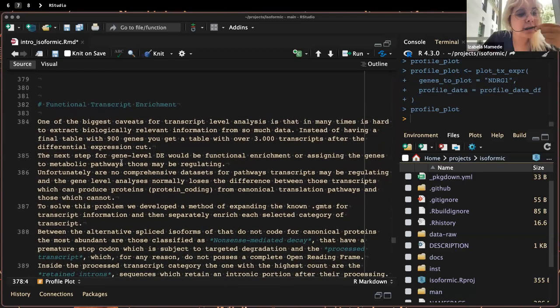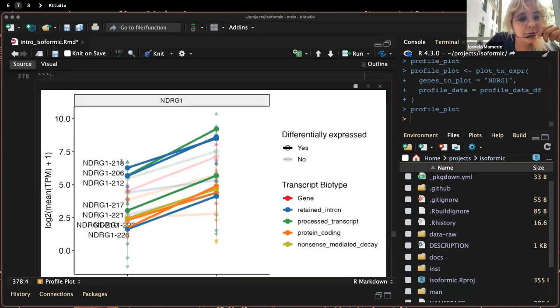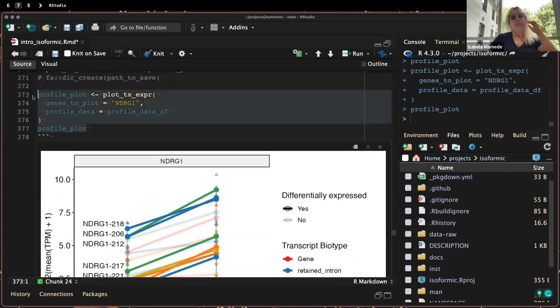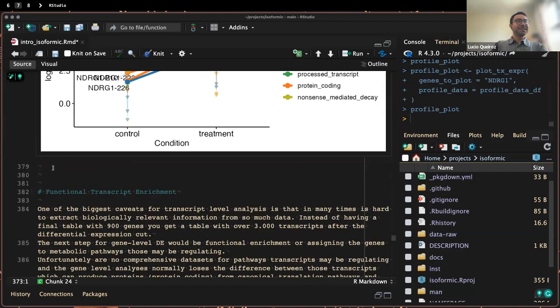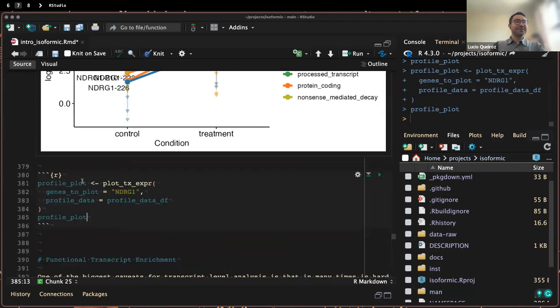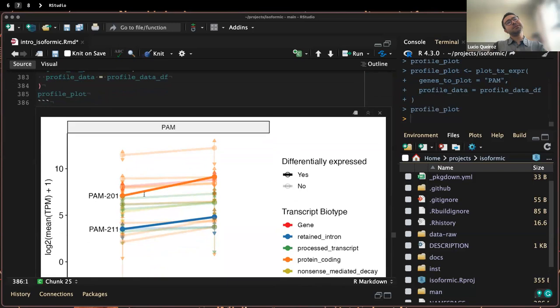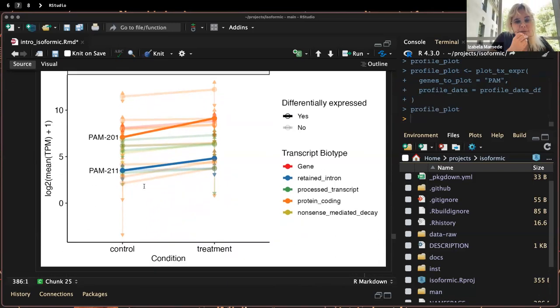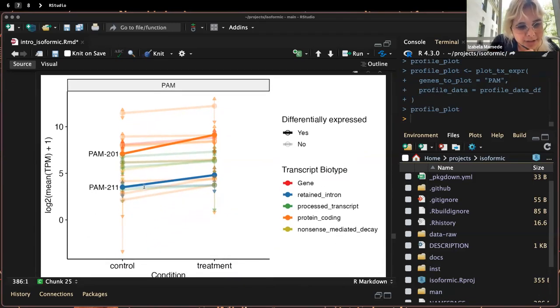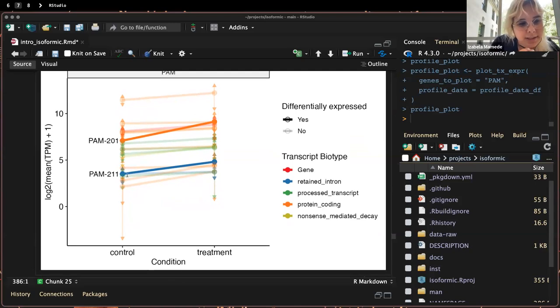And if you want to try another one, just for us to do two examples, try PAM. Let me generate another. PAM. What is this gene? This is a cool one. You see that it is not differentially expressed at the gene level, but the fold mean TPM is very high. It's very high, and there are a protein coding and a retained intron isoform that are differentially expressed.